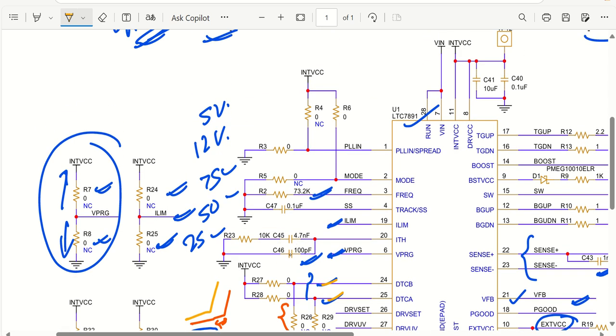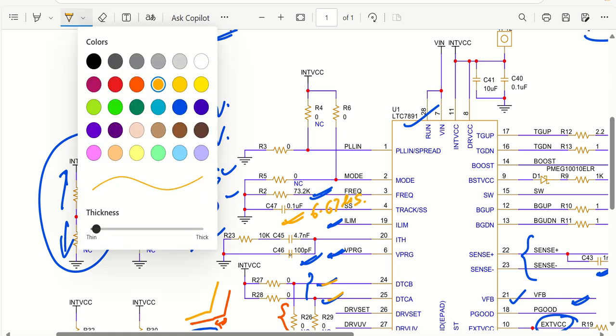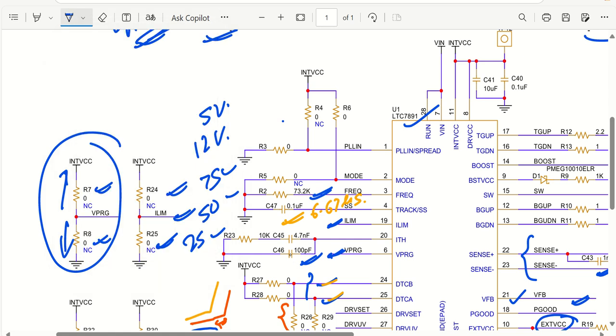Coming back to soft start. So soft start timer I have put. I am not tracking the input. I am putting just the soft start timer, which is 6.67 microsecond. Okay. Now coming back to next points, we have mode selection. So in mode selection, what I have done is I have put a forced continuous mode. Okay, forced continuous mode. So this is how I have put it to the int VCC.